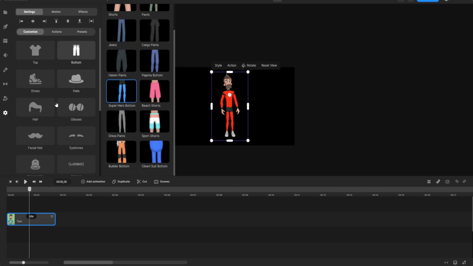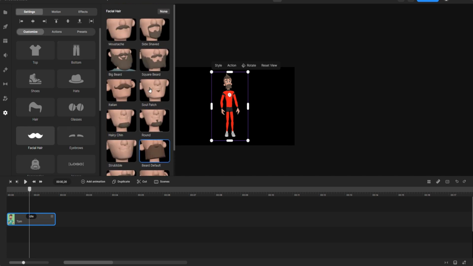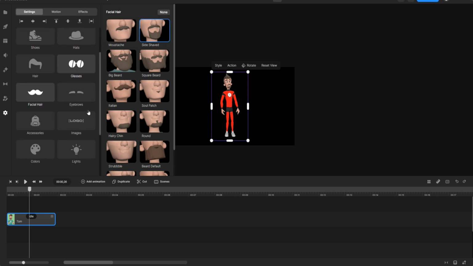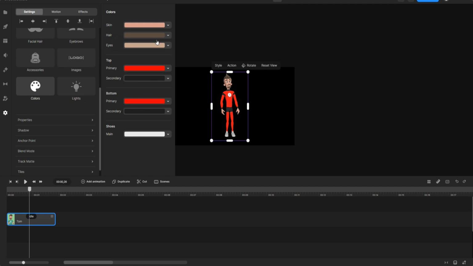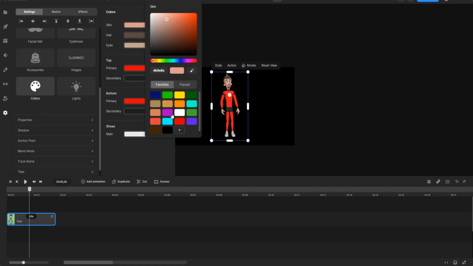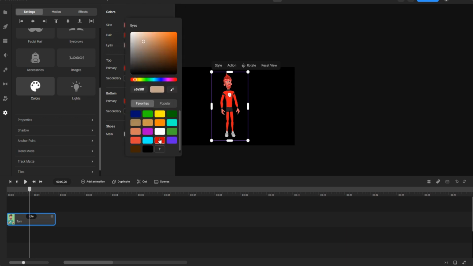And I'm going to change his beard. I want to give him a goatee. So that's this one here. And now I'm going to go in and customize the colors. So I'm going to make his skin kind of a pinkish color. I'm going to make his hair red. I'm going to make his eyes red.